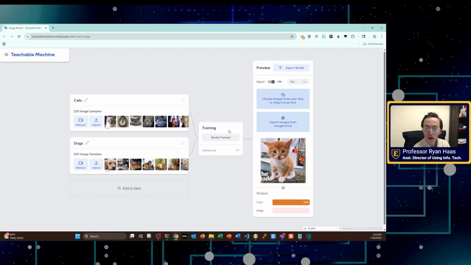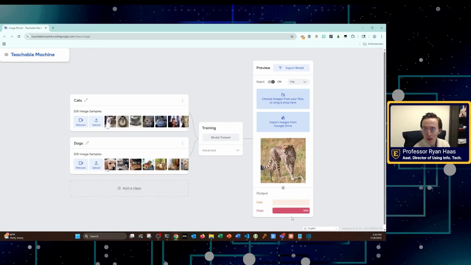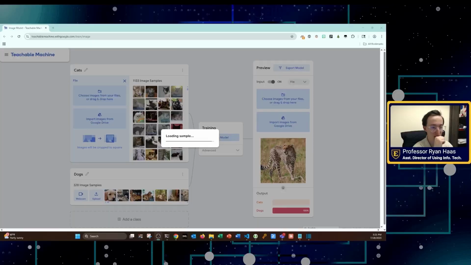Uh-oh. Maybe I can't use that file type. I guess not. Let's see what it thinks of a cheetah. 100% a dog. So I didn't train it on big cats. So you can see the gaps in my training again are what's hurting me.